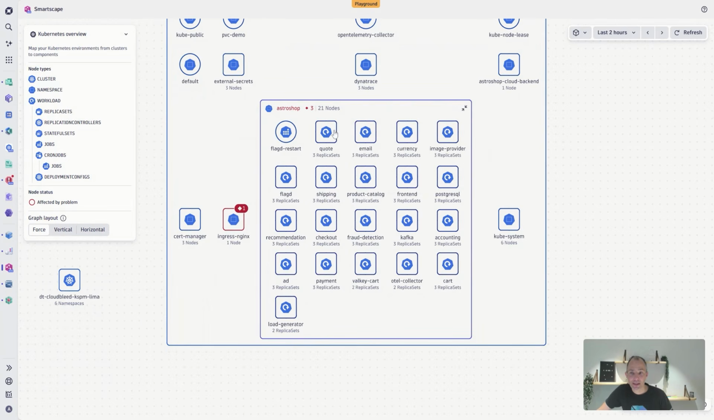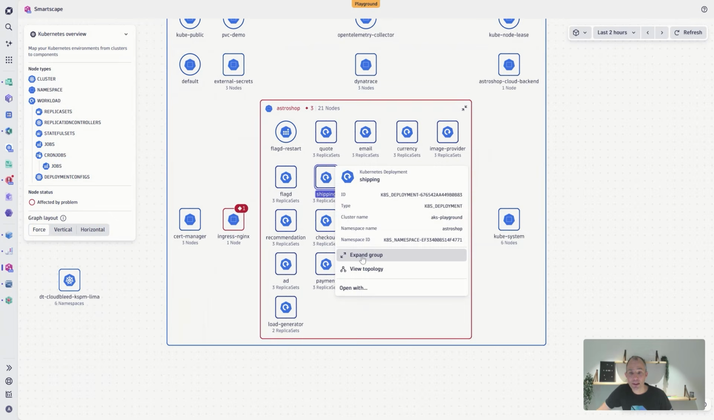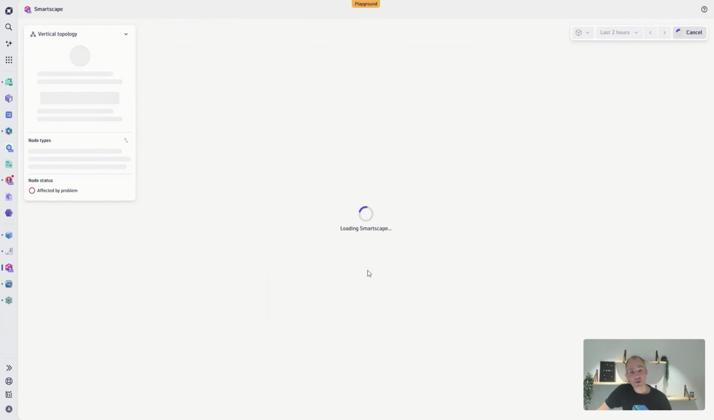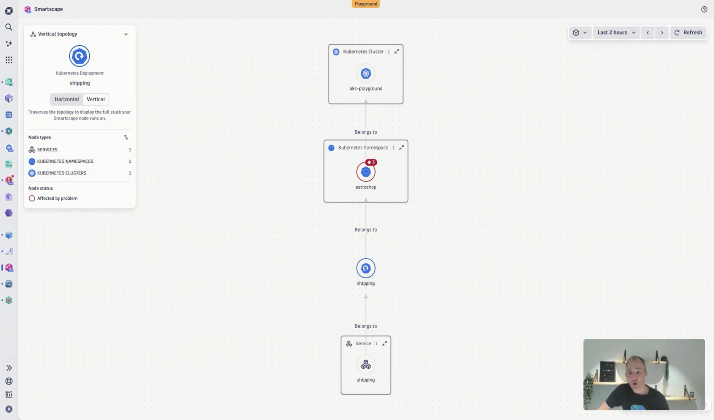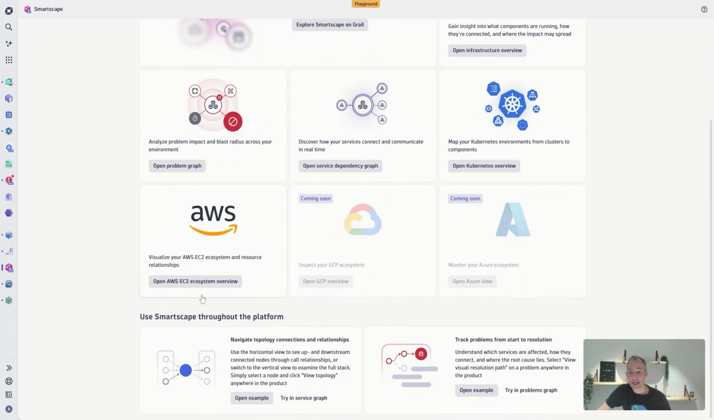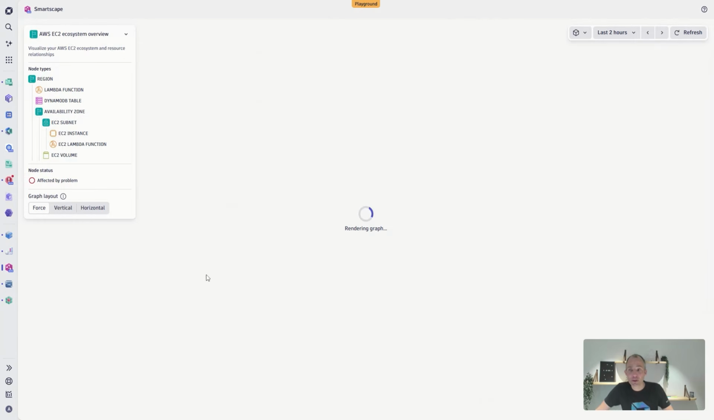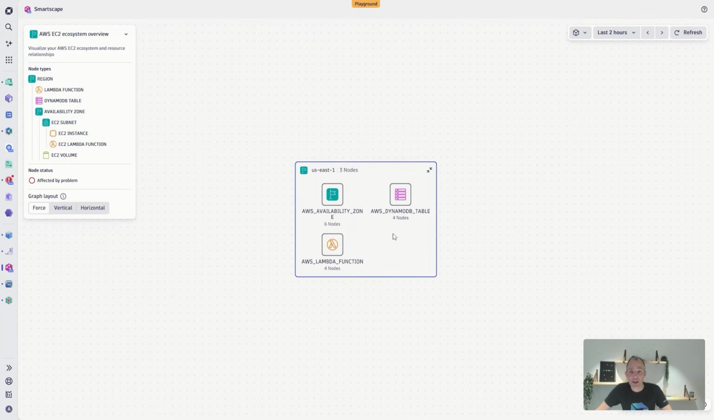But the other thing, it's all the same. Click on it and then expand the group, view topology. So you basically walk the dependency tree and you can explore your environment. Now, last but not least, I think there's 2 more. For AWS, we have a pre-configured view that just focuses on the AWS components. For Azure and for GCP, these things are coming, but you get the idea.